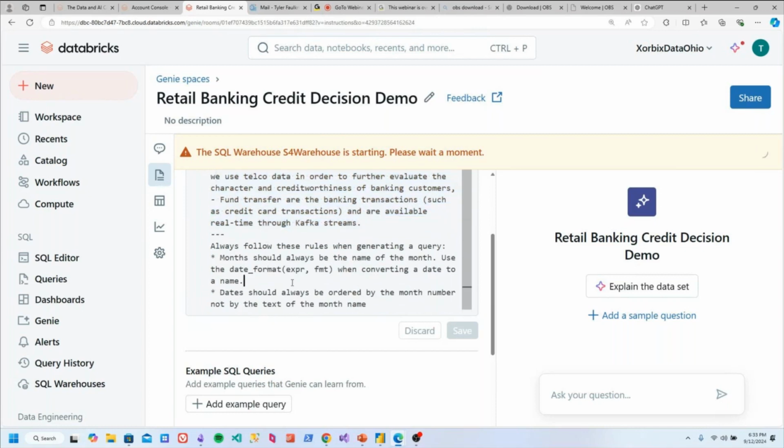And then I have some basic rules in here, like months should always be the name of the month. Use this function here when converting the date to a name. There's a specific function within Databricks SQL you can use to convert a date to whatever named date you want. And then I also put that dates should always be ordered by the month number, not the text of the month name. Because as I was testing, I found an issue where when I would have a graph of month names, it would order them alphabetically. So April always came first, and then it didn't look right.